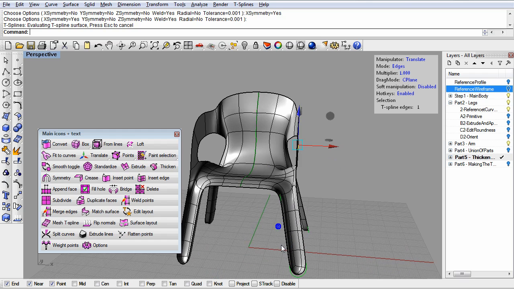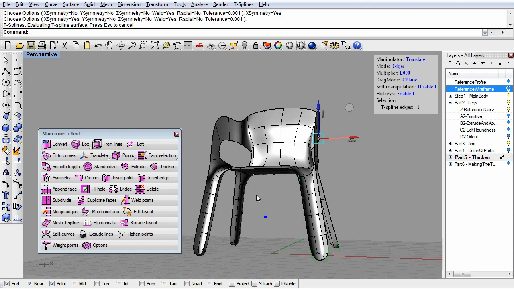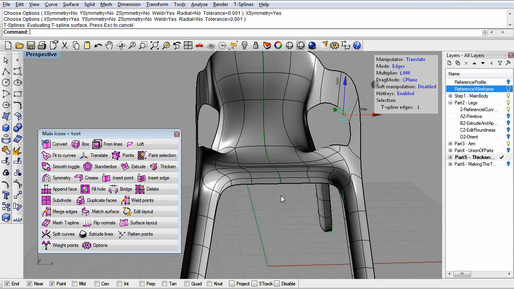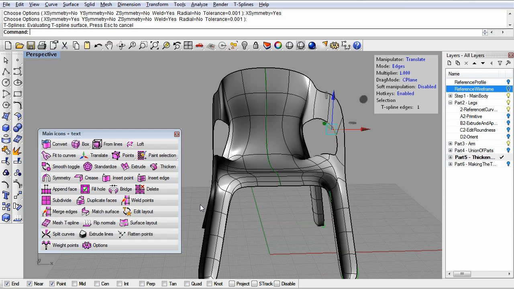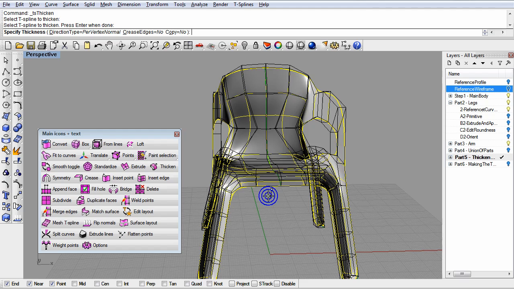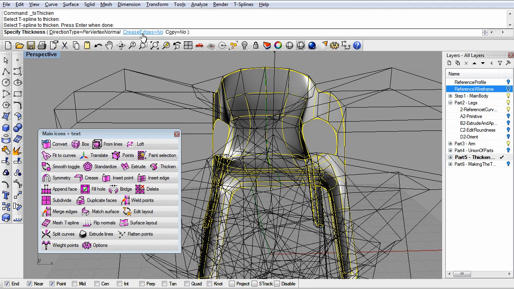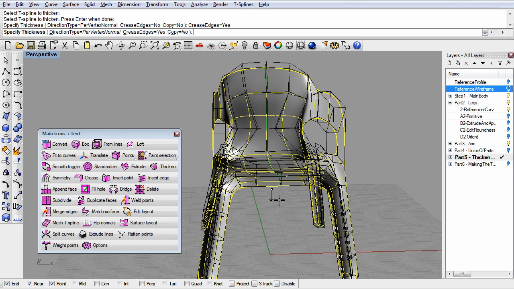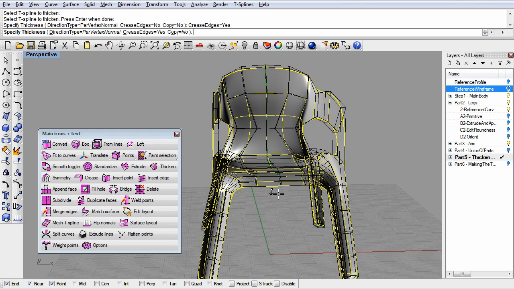To this point, my T-spline model is a surface. We can really easily turn this into a solid model by using the thicken command. And there's two different options for thicken. One is to crease the edges of the T-spline. So if I click crease edges equals no and change that to yes, then now I can either do this manually or type a distance. I'll type a distance. Let's see what 2 does.